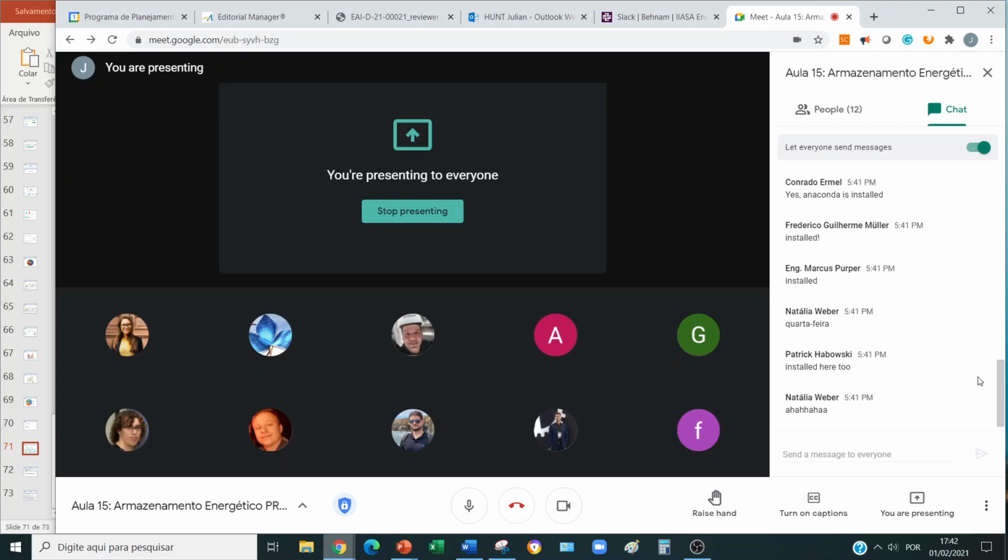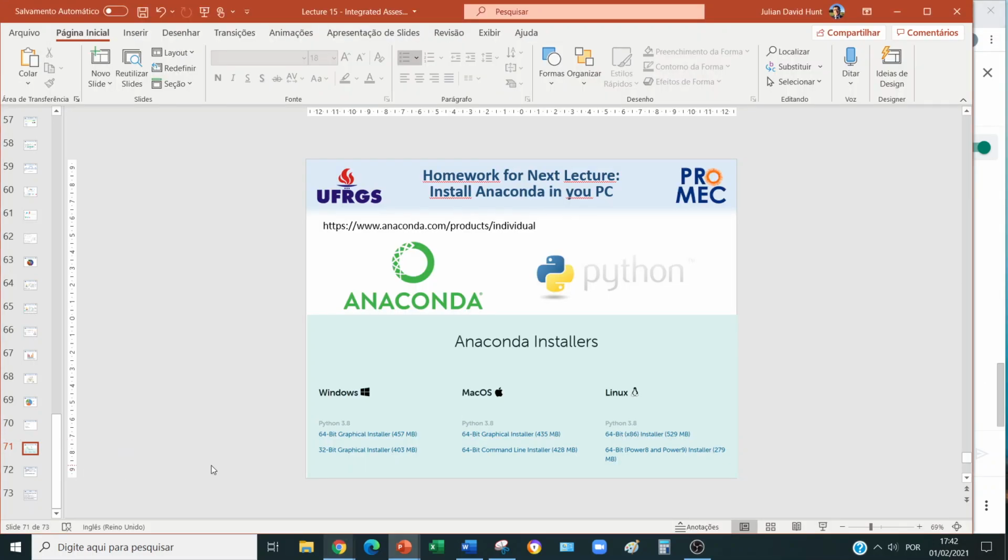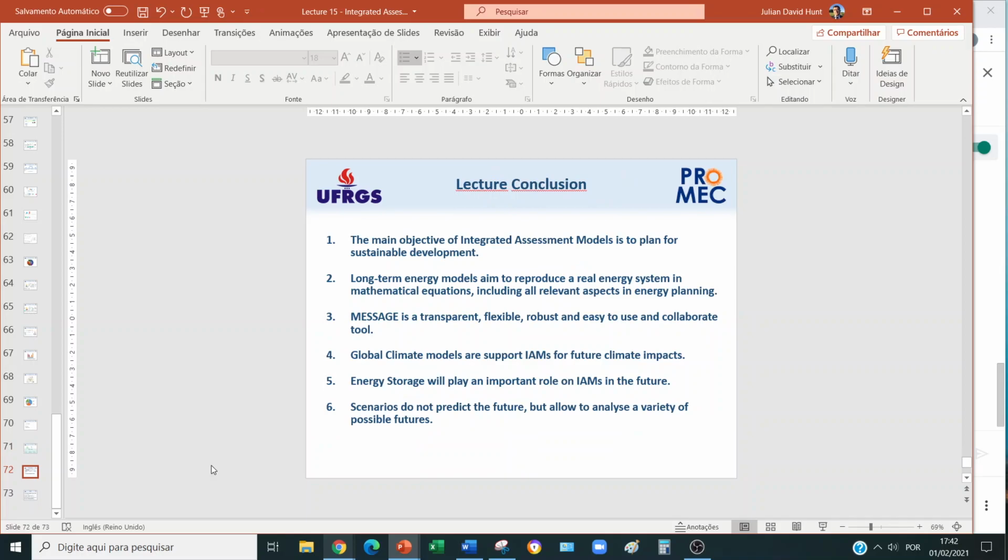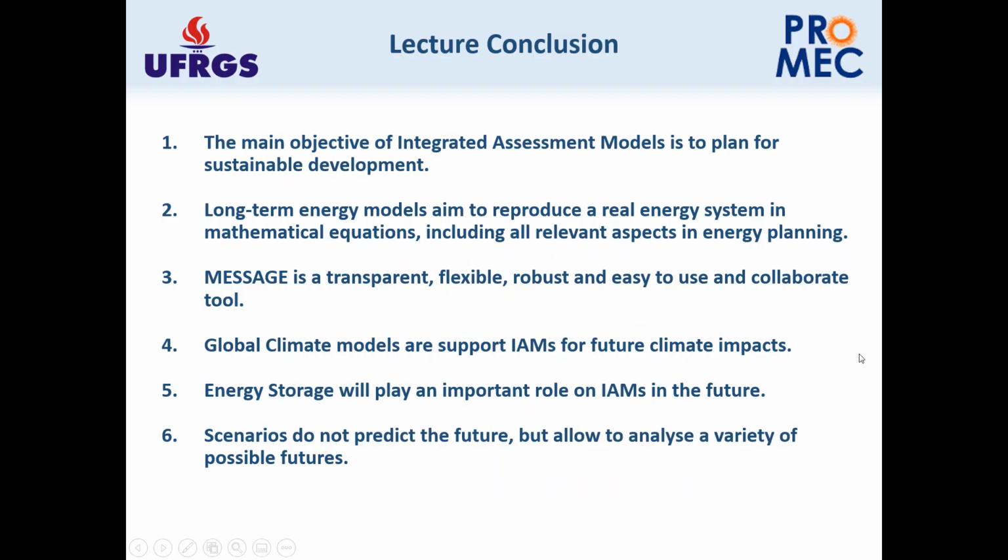Integrated assessment models is a very broad, very big, very heavy, very complex subject. I'm not sure if I managed to give you an idea about it. If you have a better understanding, as I mentioned, energy storage is going to become very important in the future, and it's not already implemented in integrated assessment models fully. So this is a very important task to be done.